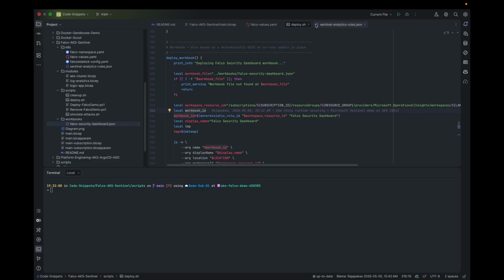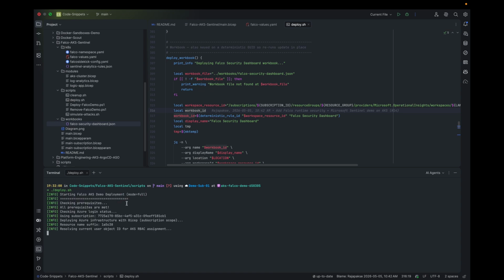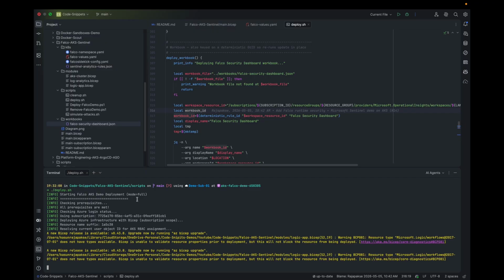So let's go and provision this and see how it's going to provision. I will use deploy.sh. Then it will provision the infrastructure. This will take some time, like 5 to 10 minutes. So we will come back after the Azure resources are provisioned.